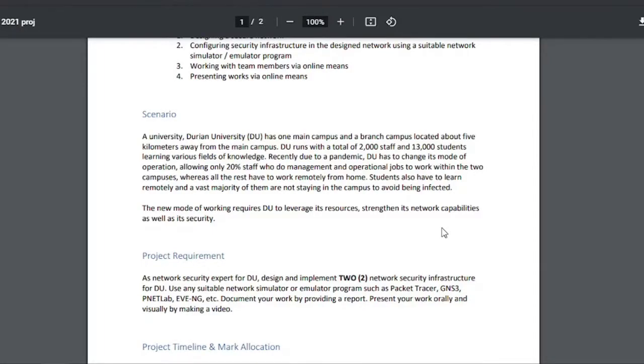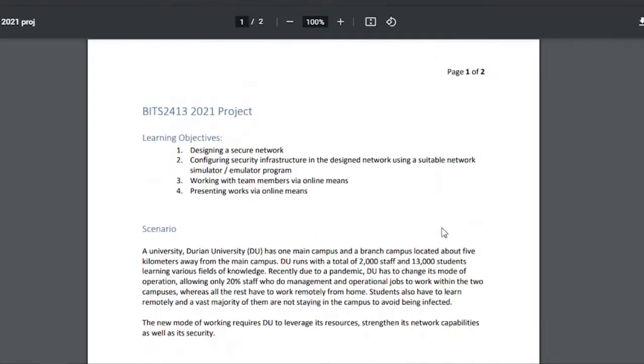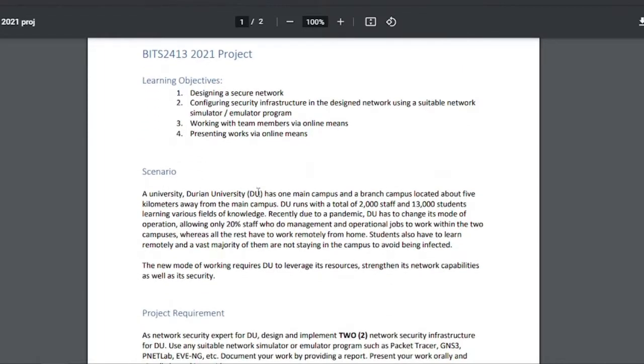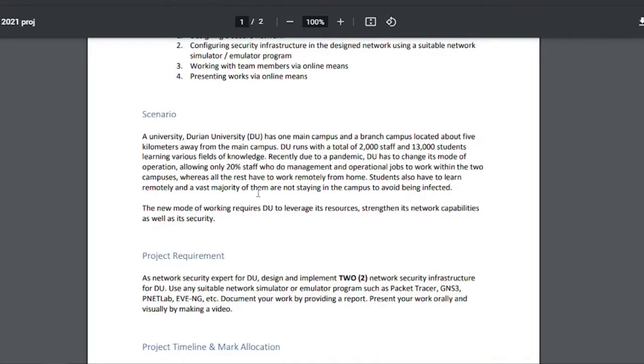Okay, hello everybody. I am from Project Team 6 and today I will be presenting our design for the BITS 2413 project. The scenario is a university, Durian University, which has a main campus and a branch campus located about 5 kilometers away from the main campus.